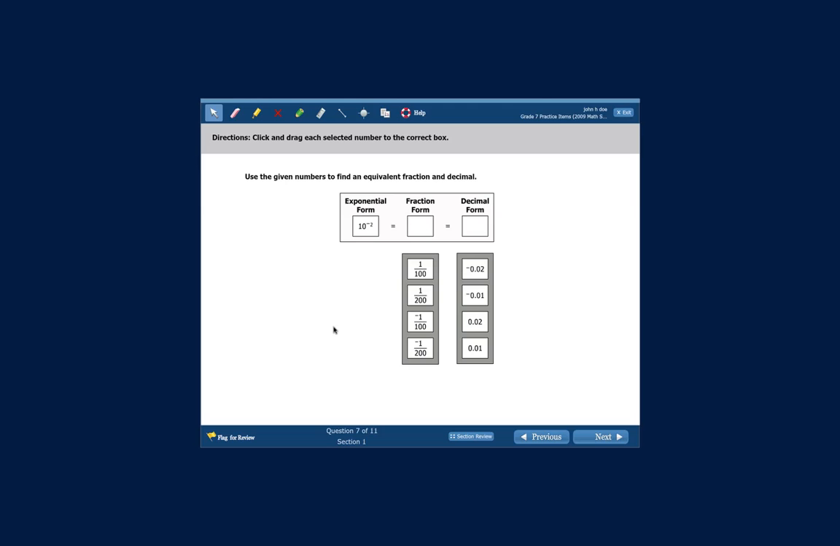If you change your mind after clicking and dragging a number to a box, you can drag the number back to the dark gray box and select another number to drag into an empty box.